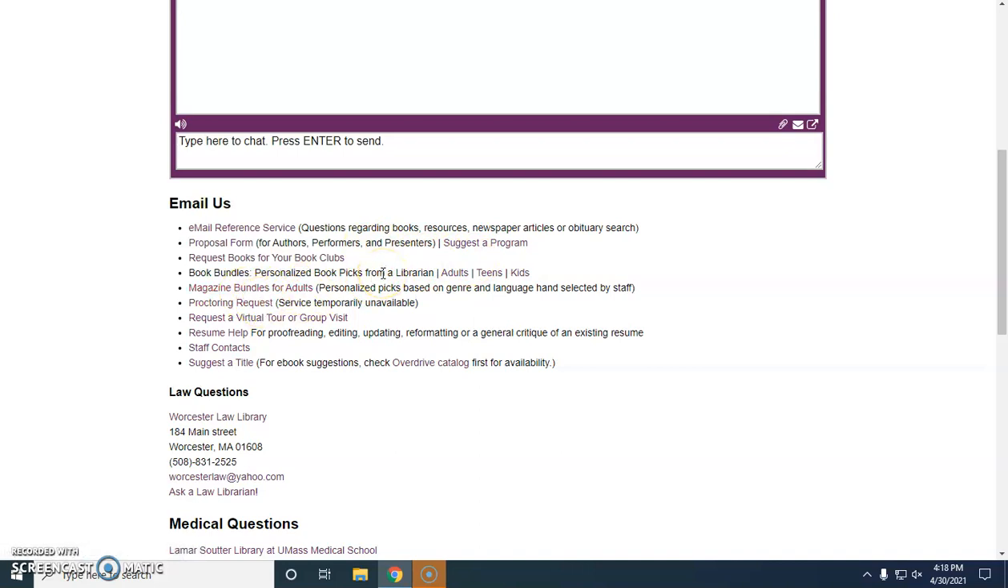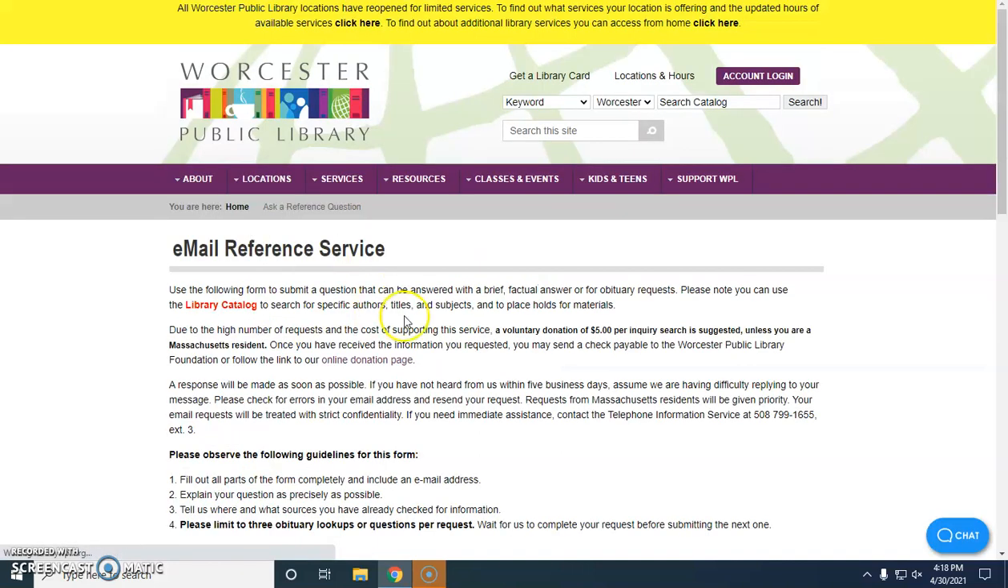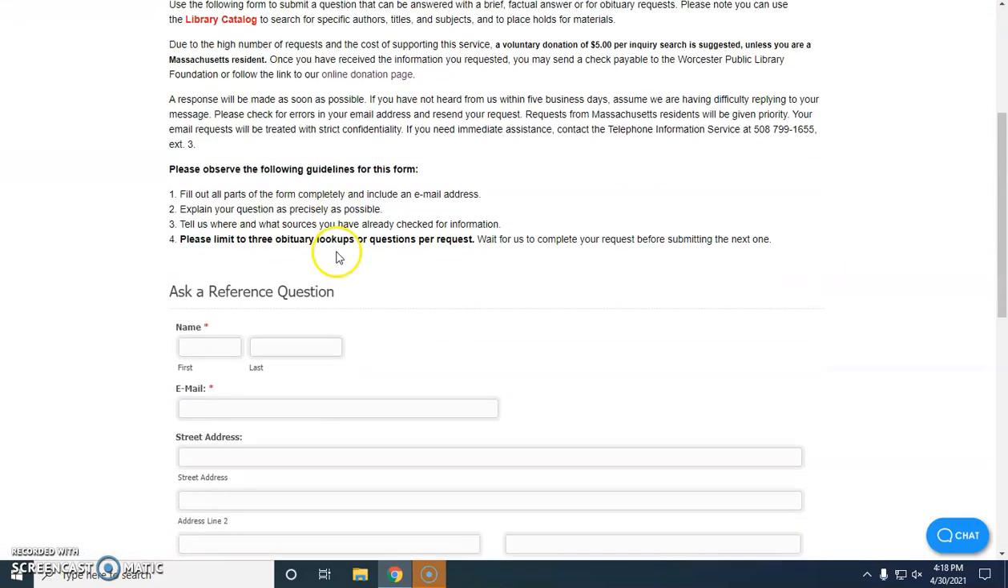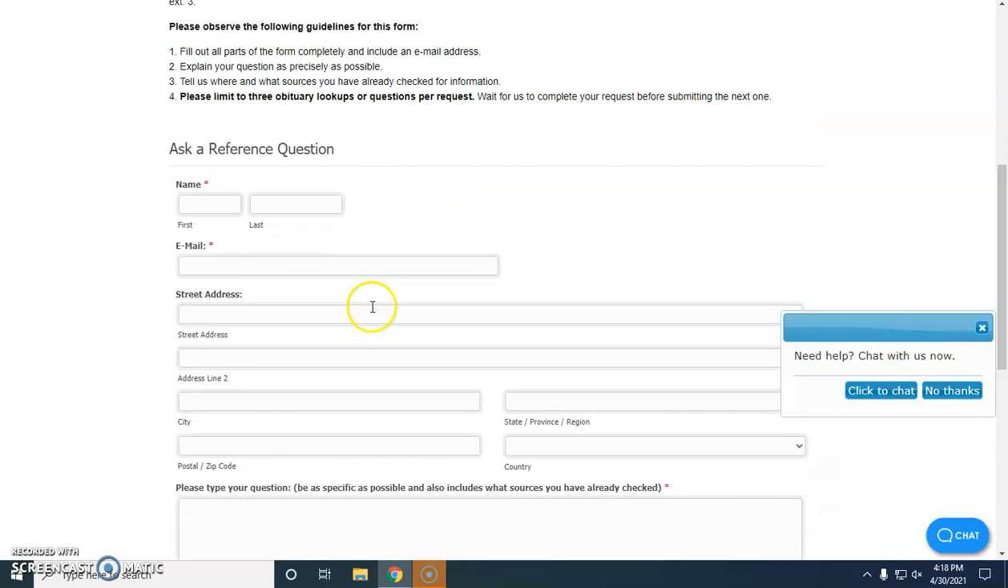These are things where you might want to send an email, or, in the case of genealogy or obituary requests, use this email reference service form. That's really for questions that are going to take our librarians a little bit more time to go through. And you can put in your contact information so that we can get back to you.